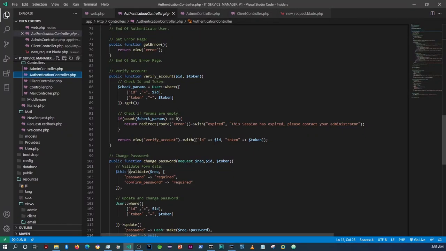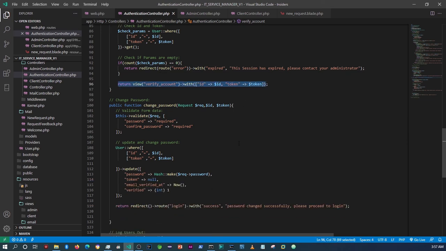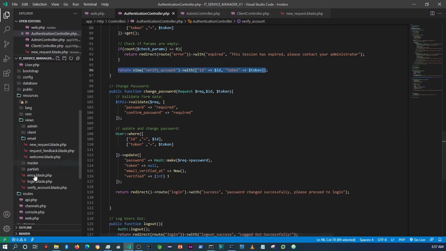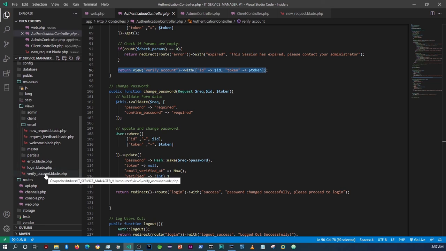So what we're doing is taking that ID and checking if that token still exists. Within the route, there's going to be a token and an ID, and if it matches up, it's going to render this view over here. Let me just explain what happens after this. After it renders the view, we get a view I created over here called verify account.